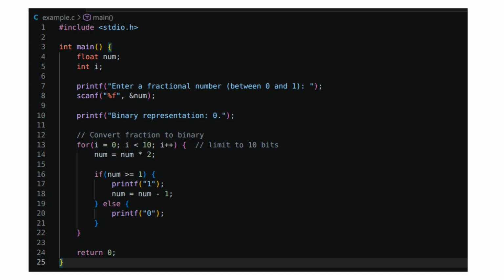Alright, look at the screen. This is a short C program written in a code editor. Let me break it down for you piece by piece. At the very top, we have #include <stdio.h>. This line simply tells the compiler to bring in the standard input-output library, so we can use things like printf and scanf for printing and reading values.